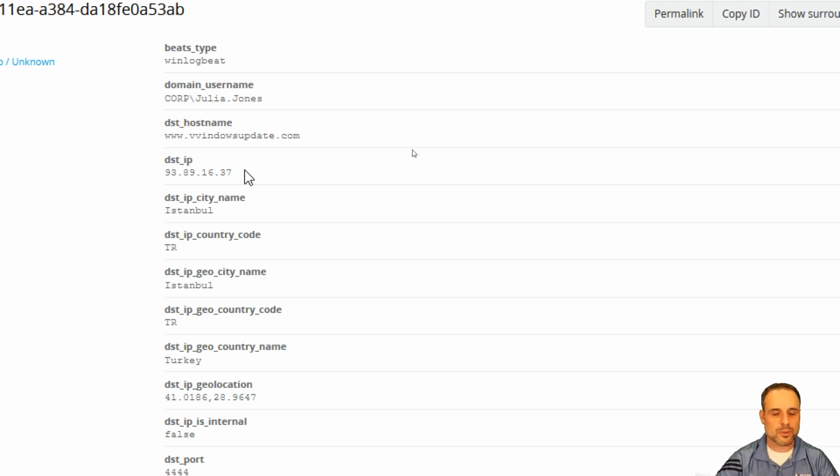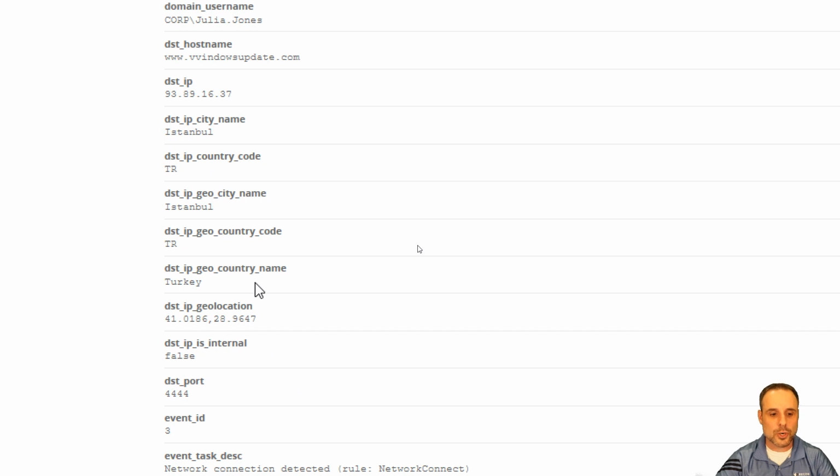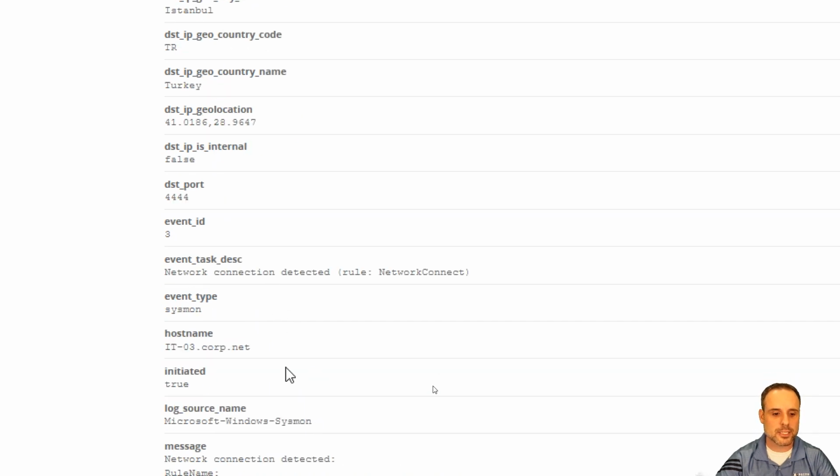Both of those are important things, okay? Because from an observable standpoint or an indicator of compromise, I know that this domain here is tied to this IP address here. I'm going to collect both of those and log those as observables. But a few other things that I can take note of, for instance, geolocation, Istanbul. So we're seeing a Turkey-based IP address here.